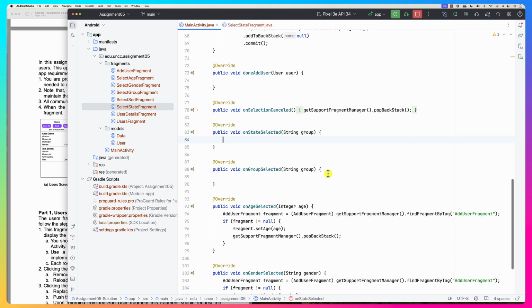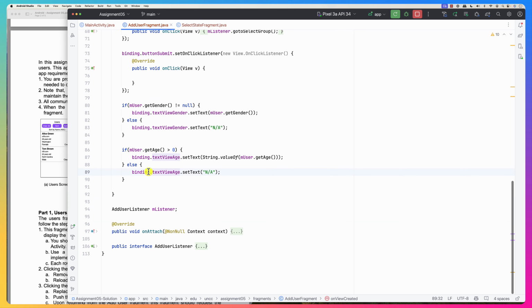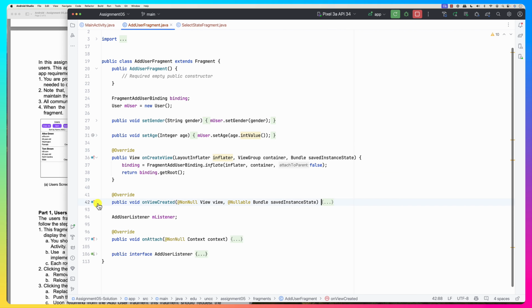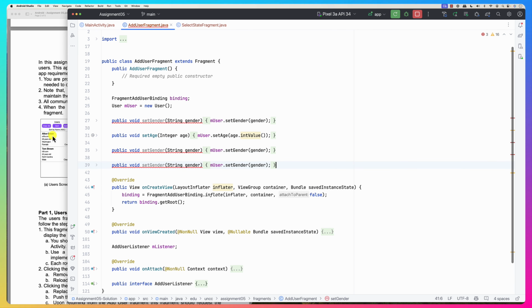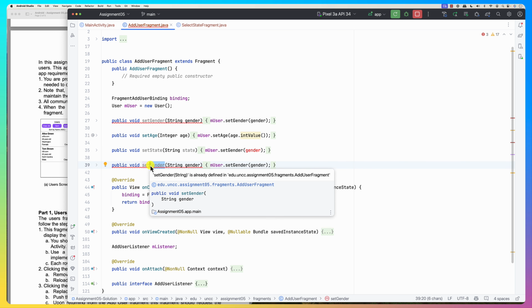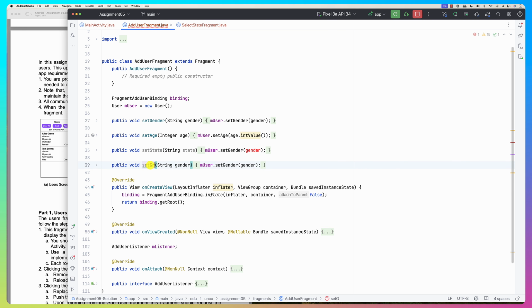Good. So now I need to go into the add user fragment and set up these setters that I have. Set age, set gender, and I have set state and set group. So this is set state and group. Here we are, group, and here is group. Okay, so set state and set group is group, right?